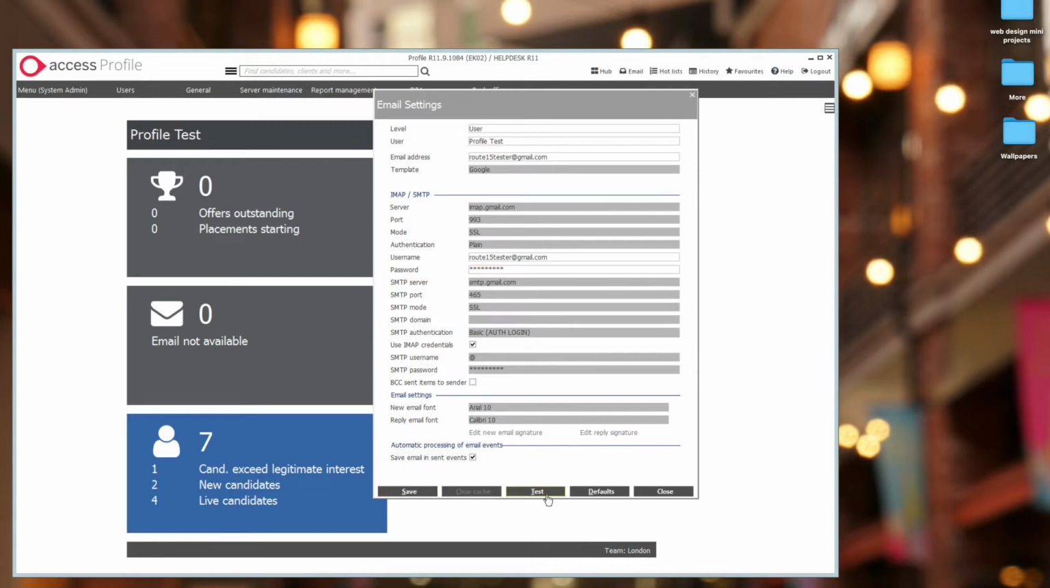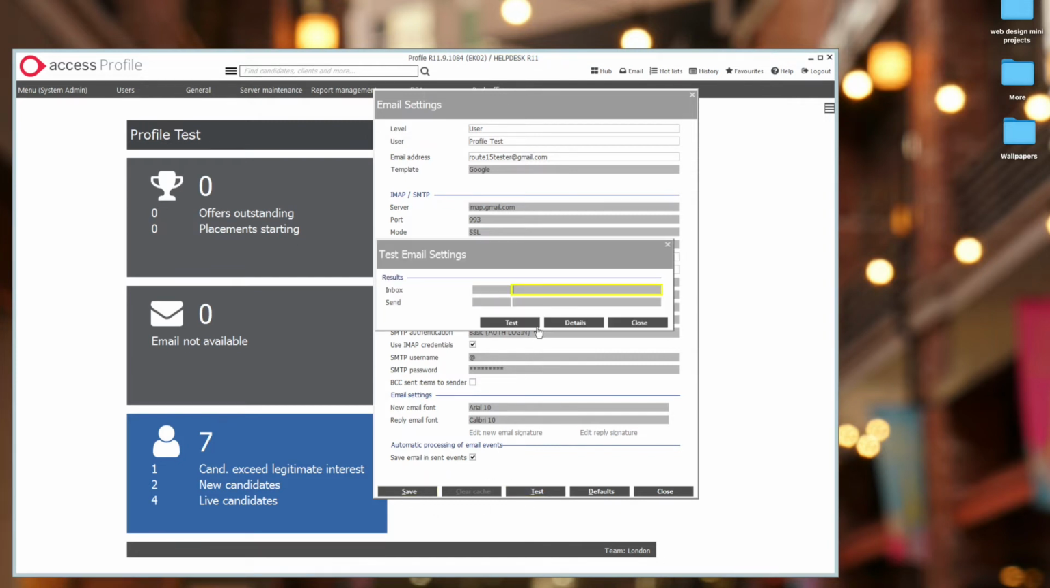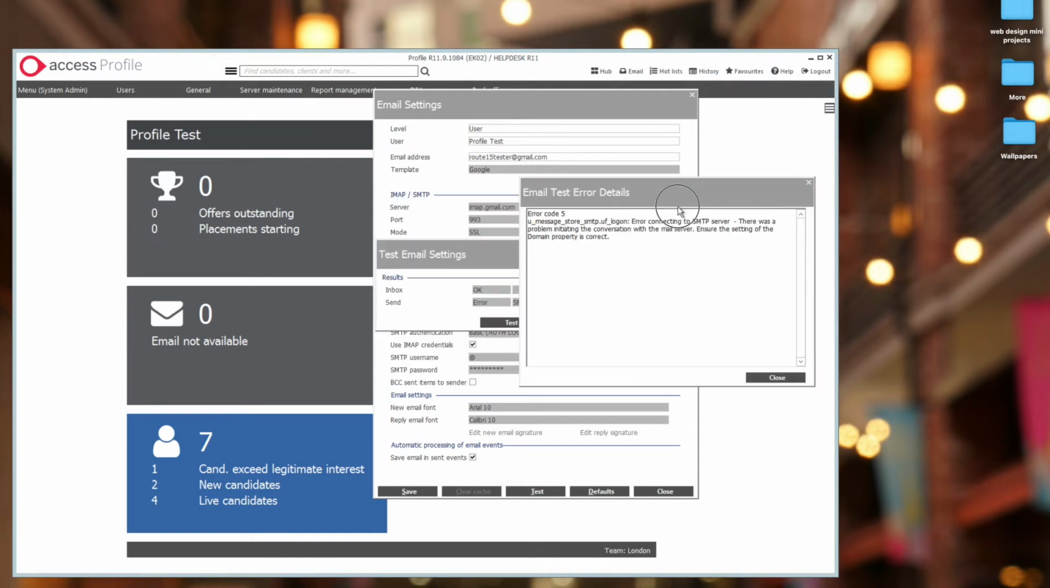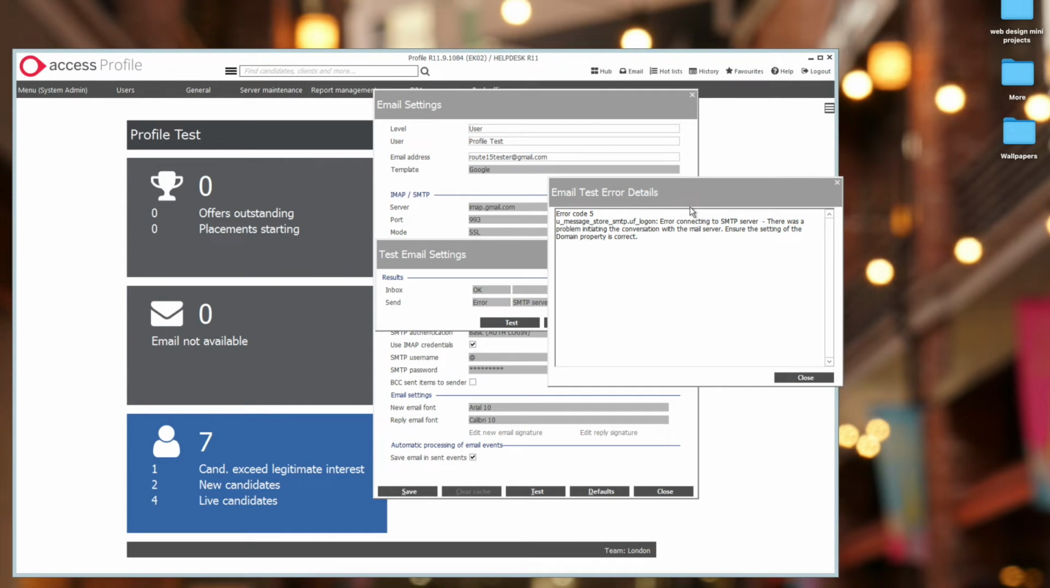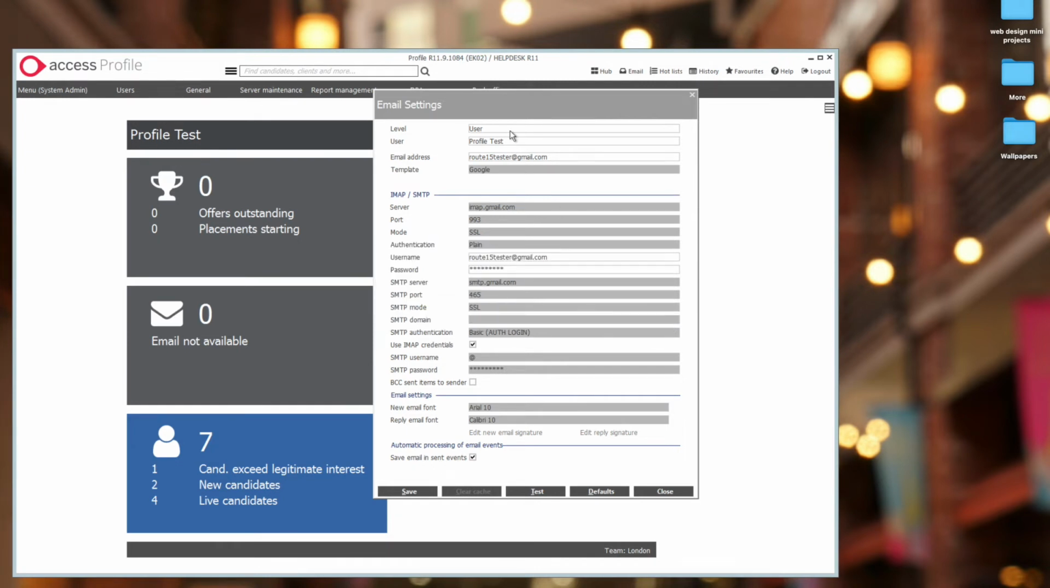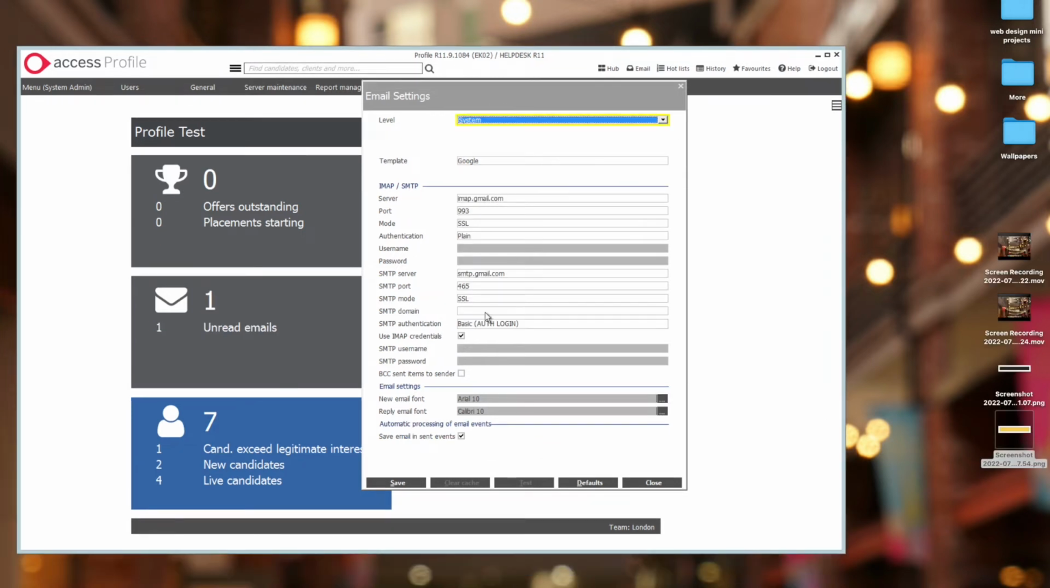Then hit save and then test again, followed by test. This time I get an OK for the inbox, but the send is still getting an error. We'll close out of this and then change the level at the top to system, and then here at the bottom we can see there is no SMTP domain.